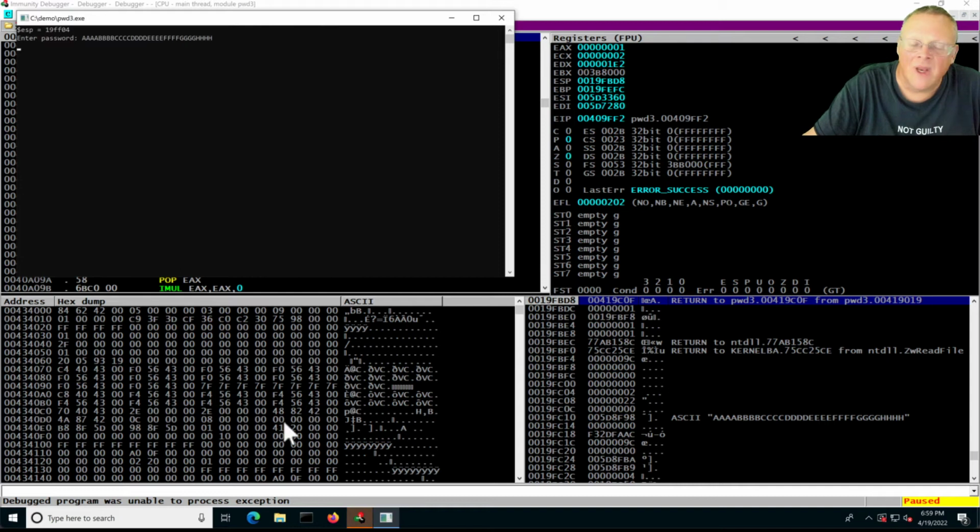I expected it to give me overflow. Debug program was unable to process the exception. That makes me think, all right, that's disturbing. There should have been an overflow. This was pwd3. This makes me think the data execution prevention is turned on, which it shouldn't be. I checked it already on this box.